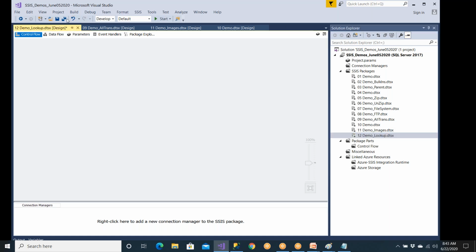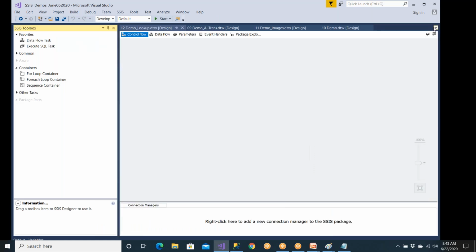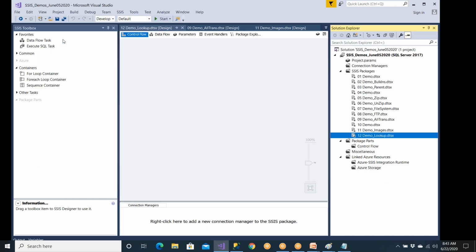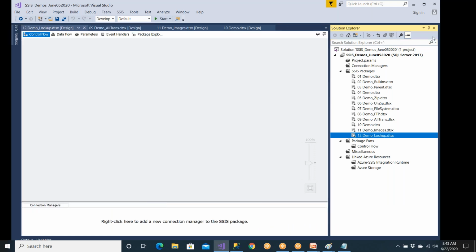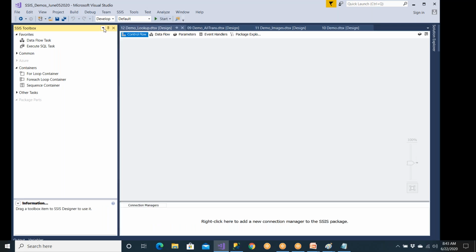Let me simply save this package. And I don't have the SSIS toolbox. You have to click on this button and you can get the toolbox. If you close this window by mistake, you can go to the View menu and get Solution Explorer. I told you already, if you want to auto hide, you can auto hide. This can also be auto hidden. Clear? So if you want to get something back, you can just go back and fix it here.